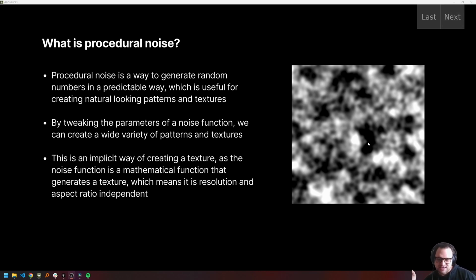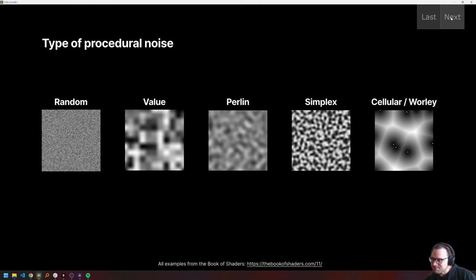This is just an example of literally the TouchDesigner basic noise. This black mass is something everybody's probably familiar with. There's a bunch of different types of procedural noise. We're going to look at a couple of them today, and then a couple more in our next lesson, and in the lesson after that too. But here are the main noises. We have random noise, value noise, Perlin noise, Simplex noise, and cellular or Worley noise.